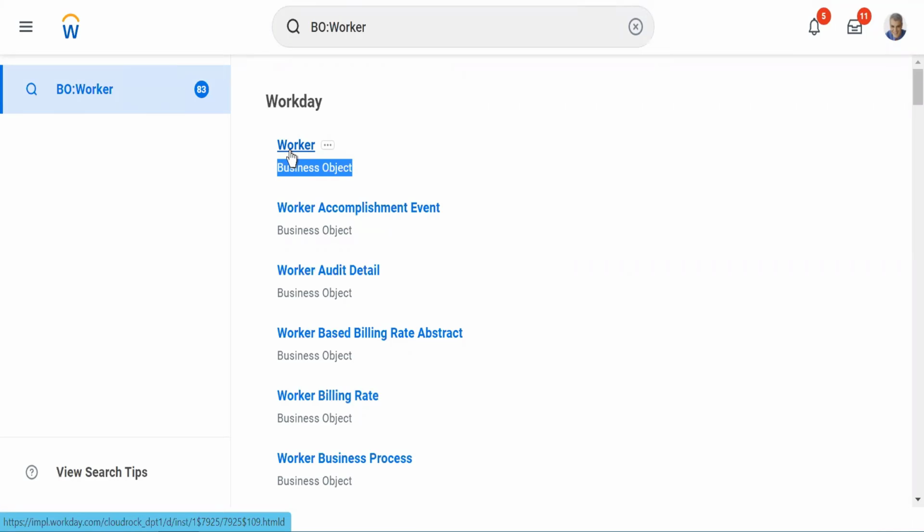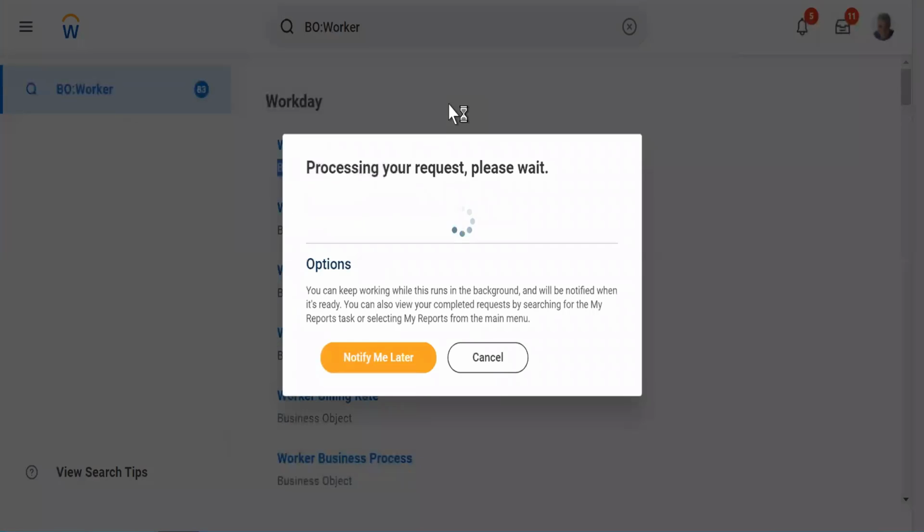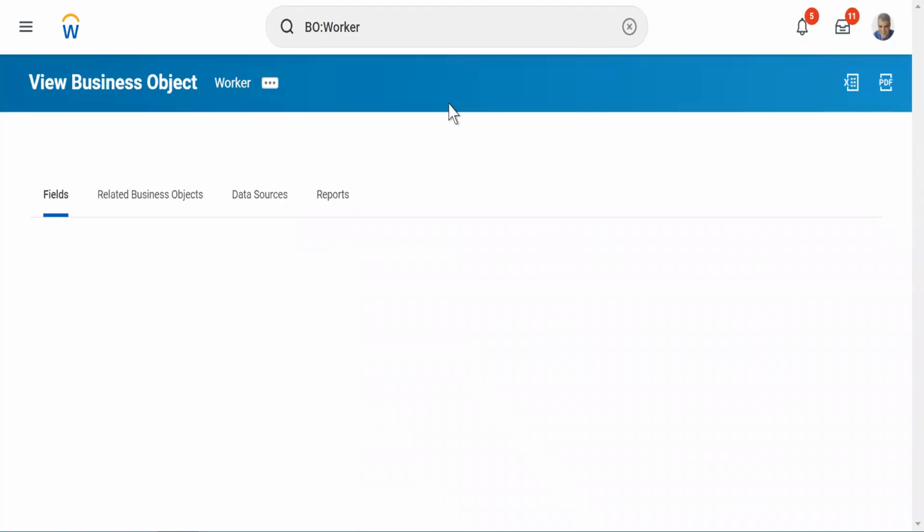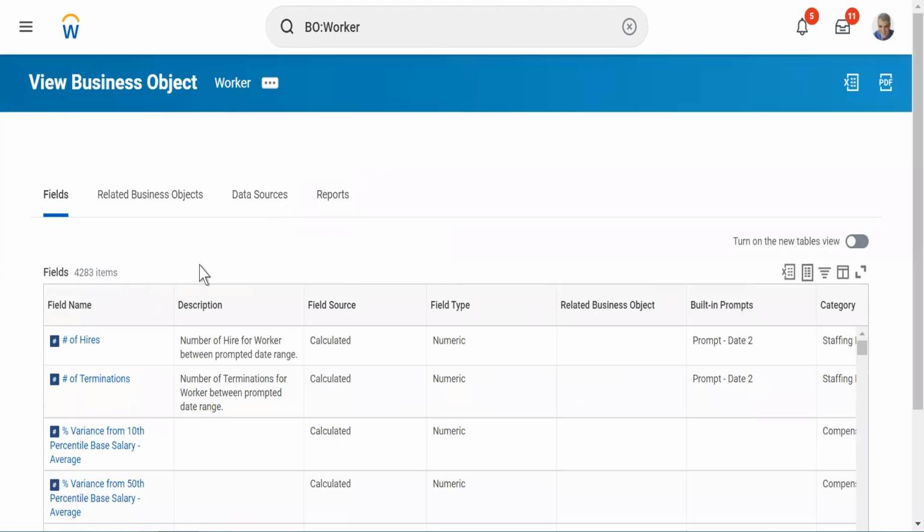Now this will take a little time to load. As I stated, this is the most fundamental table of Workday, or you can say it is the foundation on which Workday is built. So there will be a lot of fields, in the thousands. And these fields are nothing but the columns that you have in a table. You see, the number of fields has gone to 4,283. So these many columns are there in this particular table, right? 4,283.